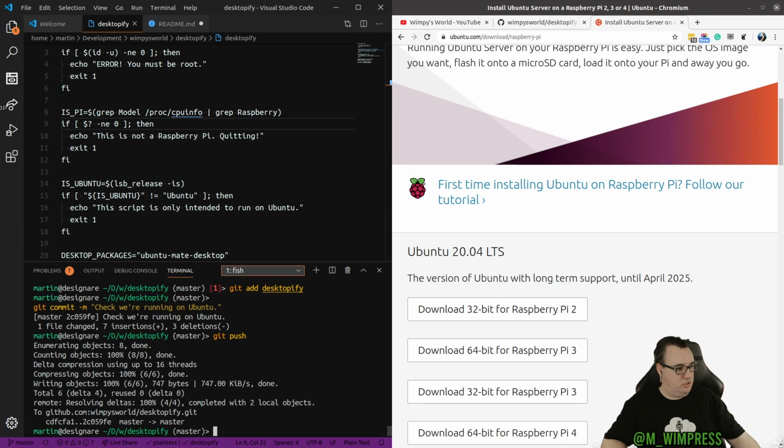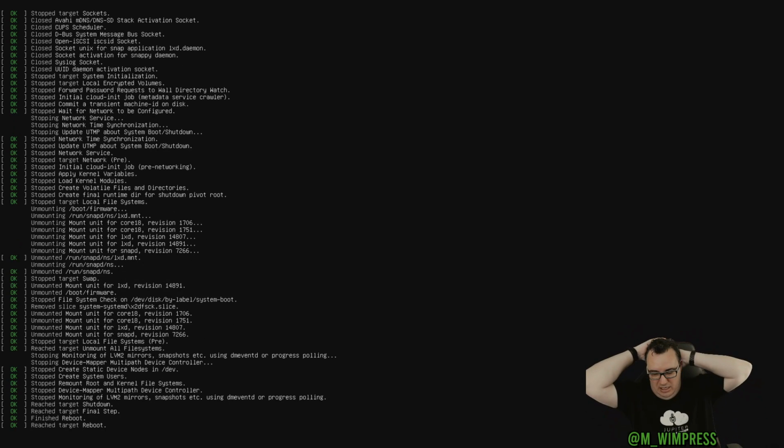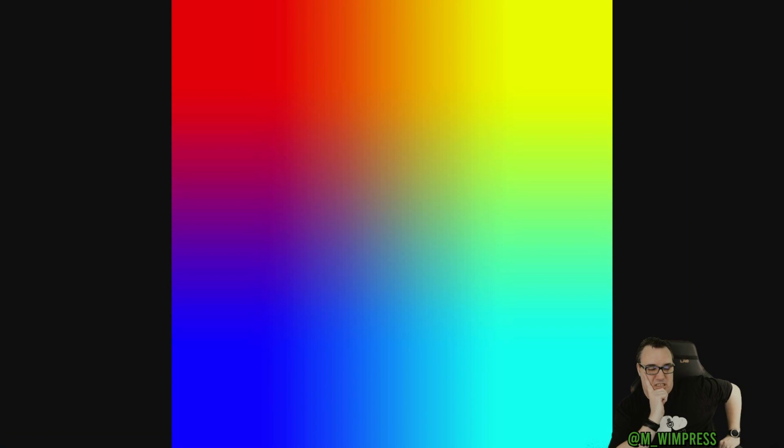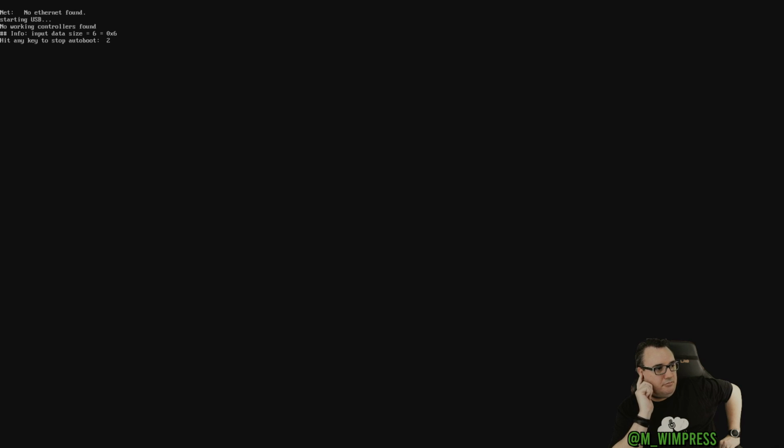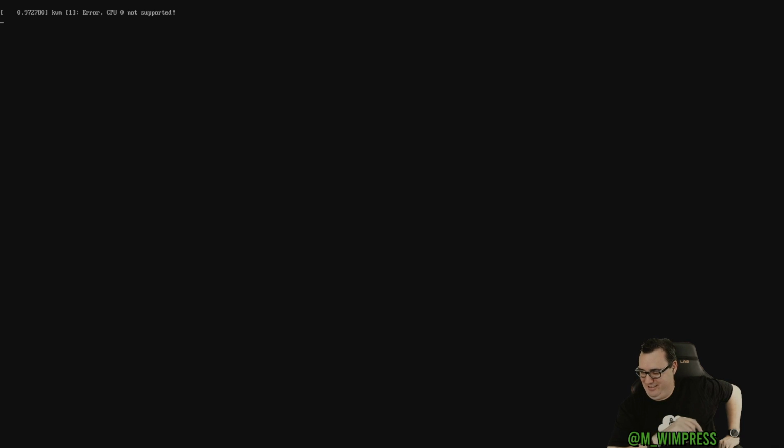And to that end, if we go back to the Pi, there we go. We've got an install. So let's just make sure that's all flushed. It is. Right. Let's see what happens. So this Raspberry Pi has been installing the Ubuntu Mate task. So let's see what we get when we boot this time. We should get a desktop with a bit of luck.